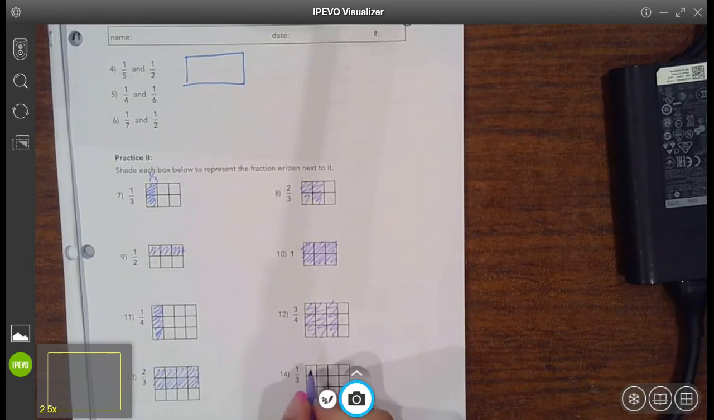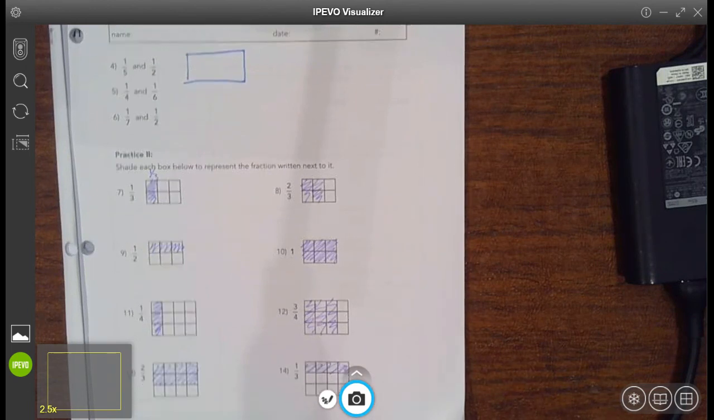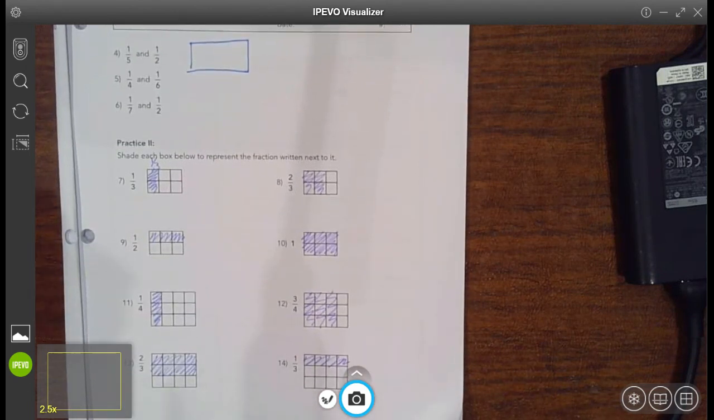And then finally, 1, 2, 3. Yes. So you're focusing on the rows because that's how many pieces you want. 3 equal pieces, and you want 1 of those 3 rows shaded. There you go. Okay. That doesn't seem like that big a deal, but being able to master that is going to be very important for what's coming up next.